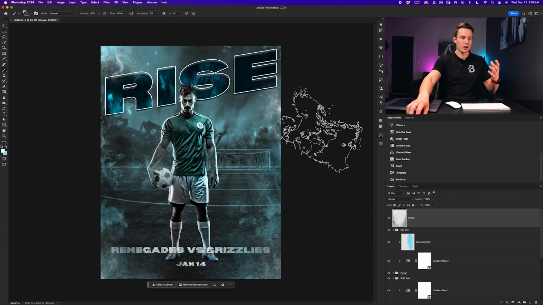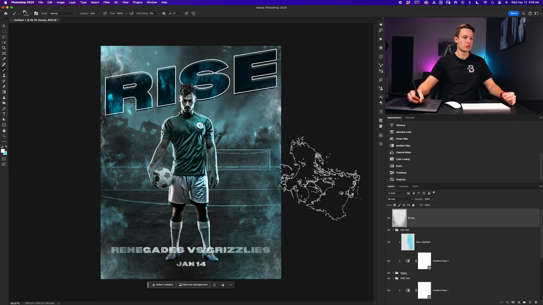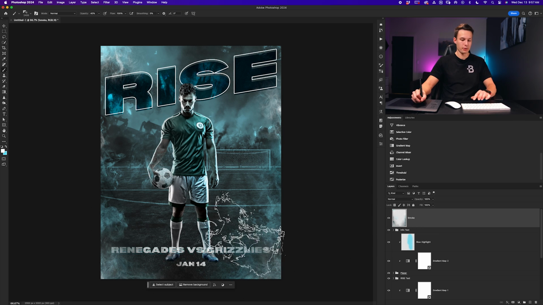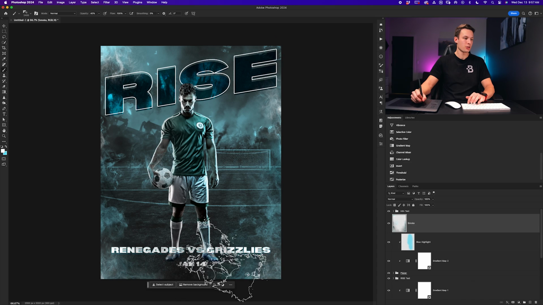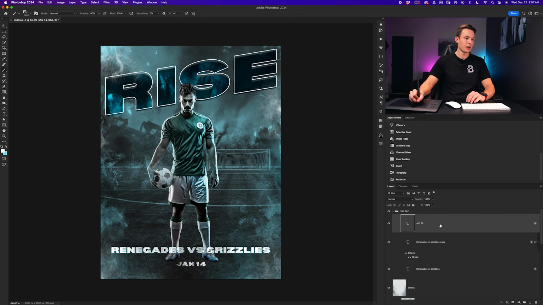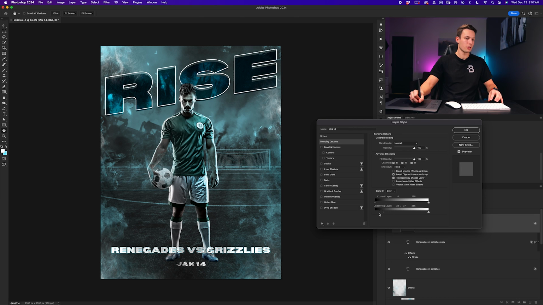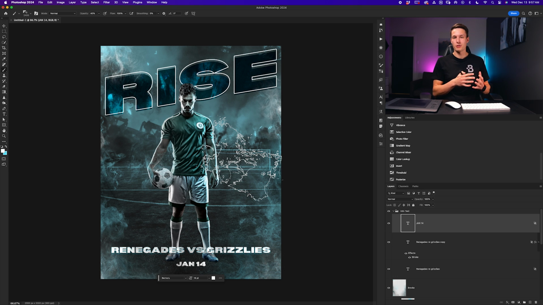Once you're happy with all of your smoke adjustments, because I don't want this to affect my type layer, I'm going to click and drag this smoke underneath the info text so that the info text still blends in nicely. I'm also going to update the blend mode of that January layer so that it doesn't look too blended like it does right now.